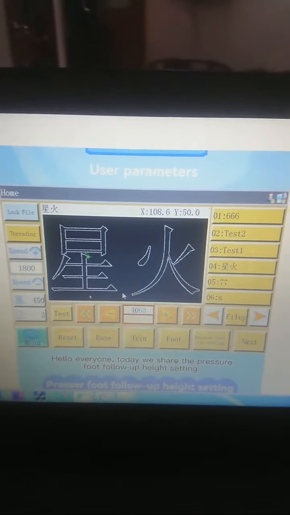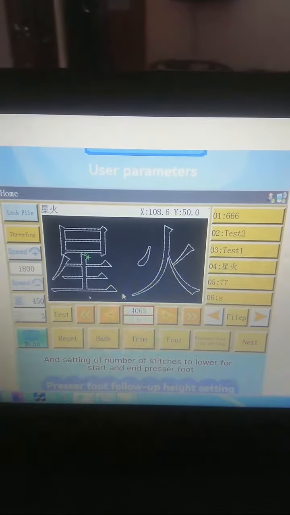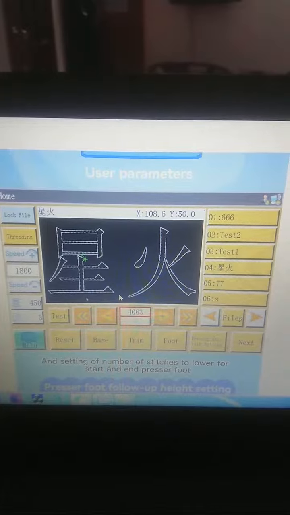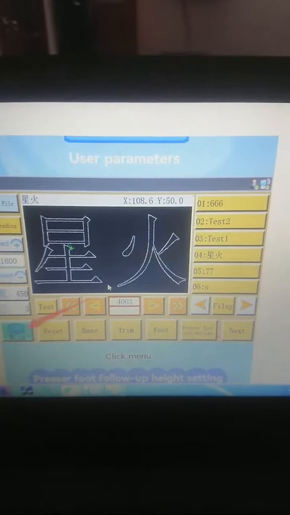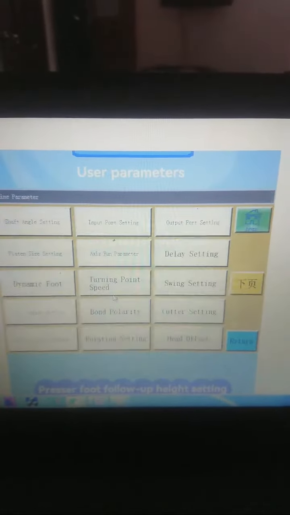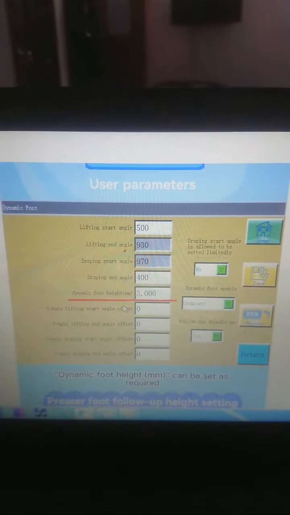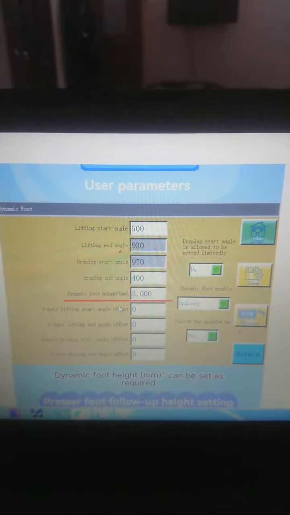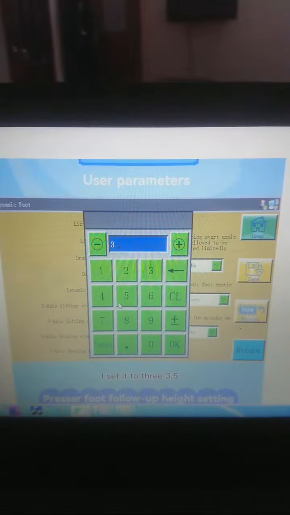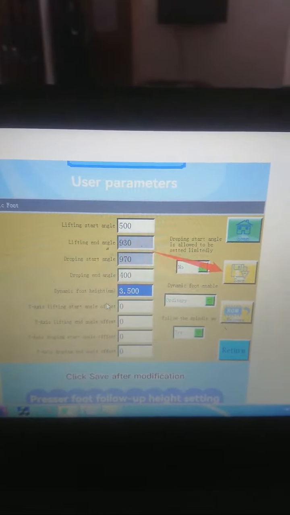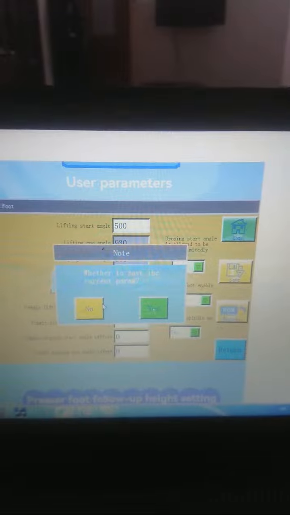Measure foot follow-up height setting, and setting of number of stitches to lower for start and end press a foot. Click menu, machine parameter, dynamic foot. Dynamic foot height can be set as required. I set it to 3.5. Click Save after modification. Return.